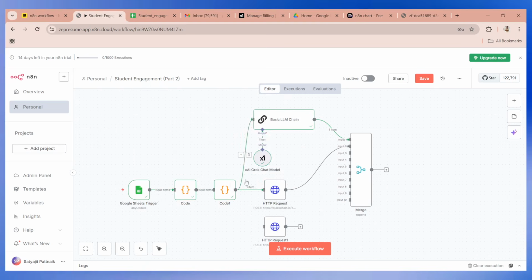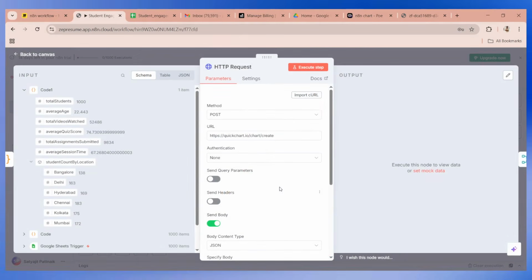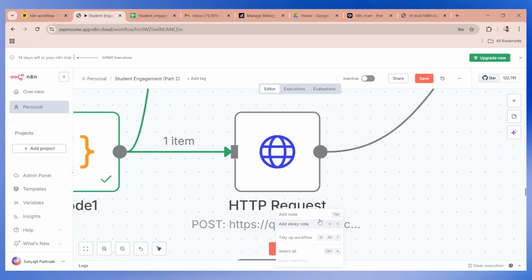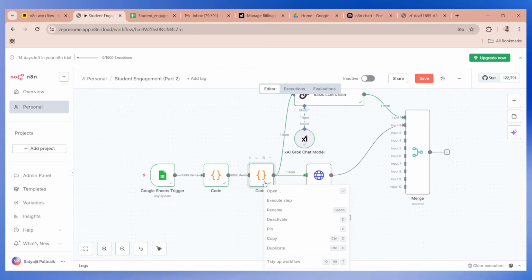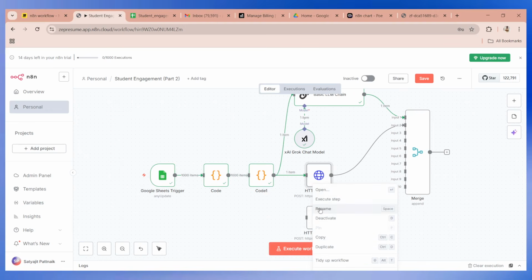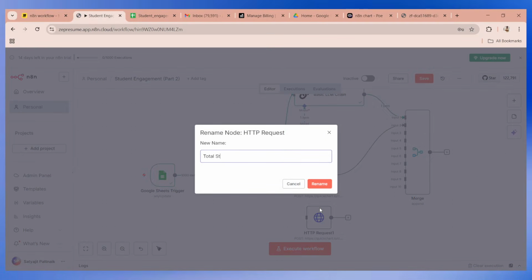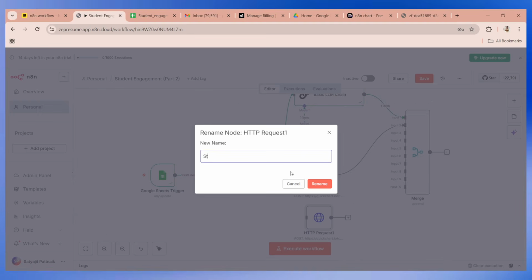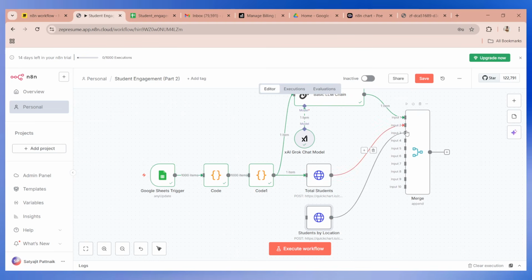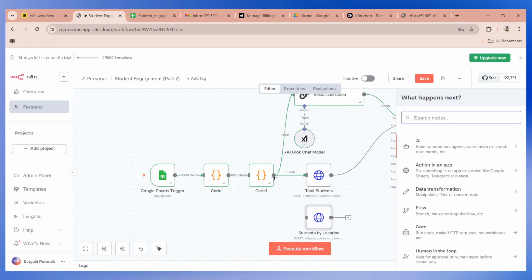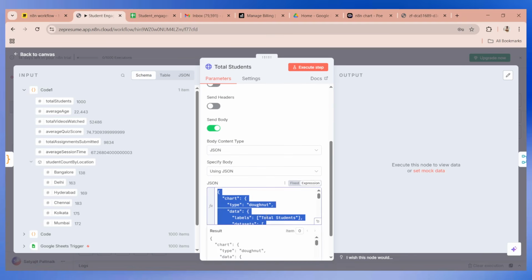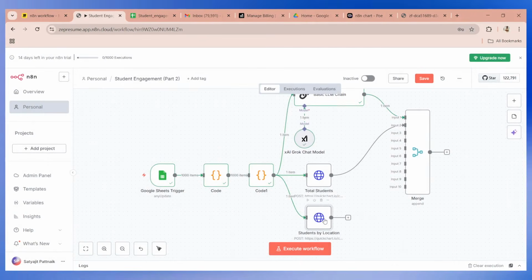Let's say this one is total students, right? Similarly, let's say you want to rename this to students by location, right? So you can also add that to the input 3. We don't have this one right now, but if you want, we can simply do the same steps the way we did for total students. We can do it for the students by location as well.